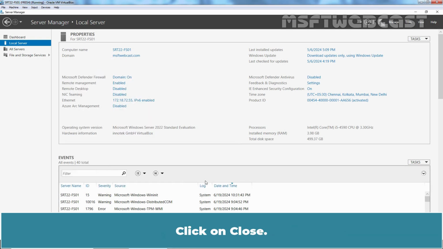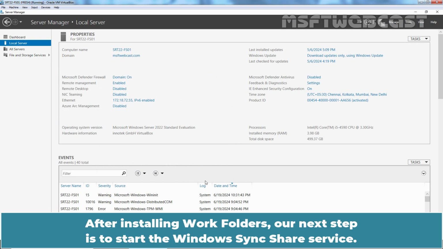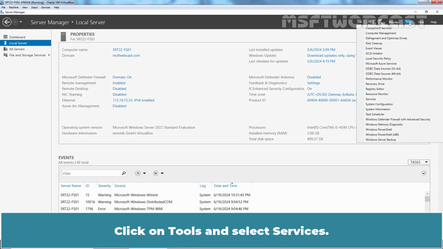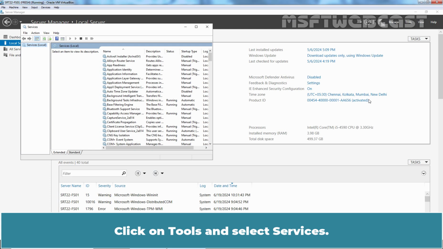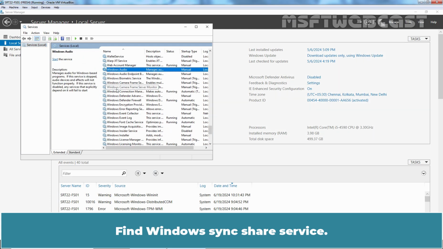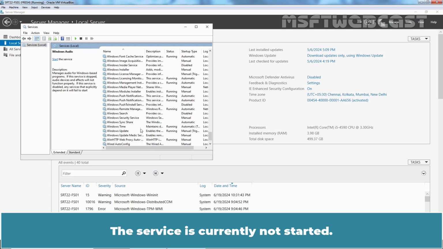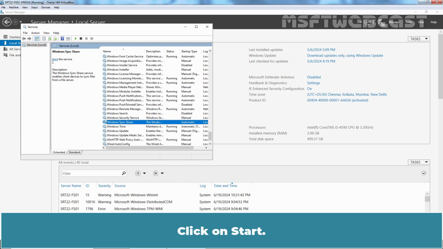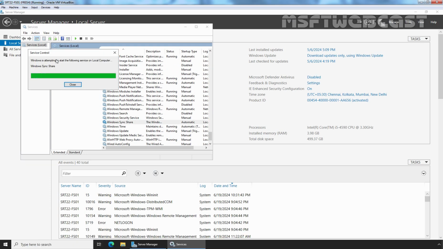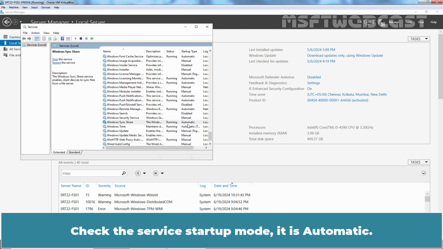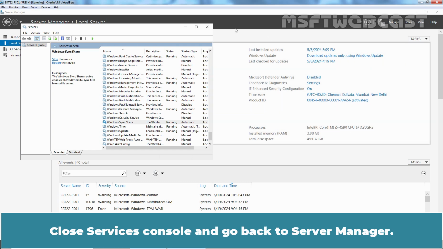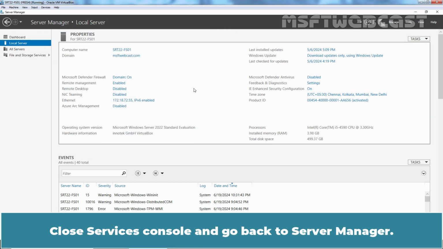Click on Close. After installing Work Folders, our next step is to start the Windows Sync Share service. Click on Tools and select Services. Find the Windows Sync Share service. The service is currently not started. Click on Start. Check the service startup mode. It is automatic, so the next time, the service will start automatically. Close the Services console and go back to Server Manager.